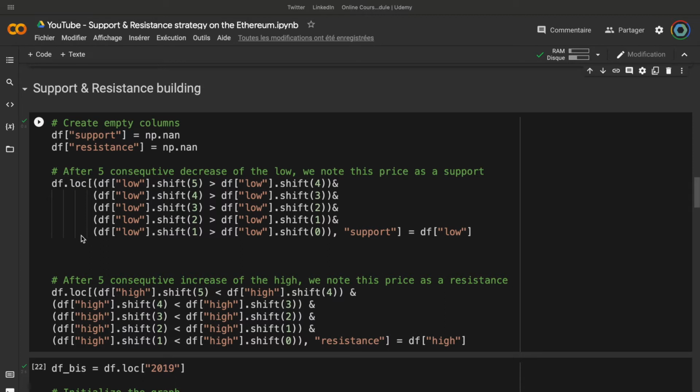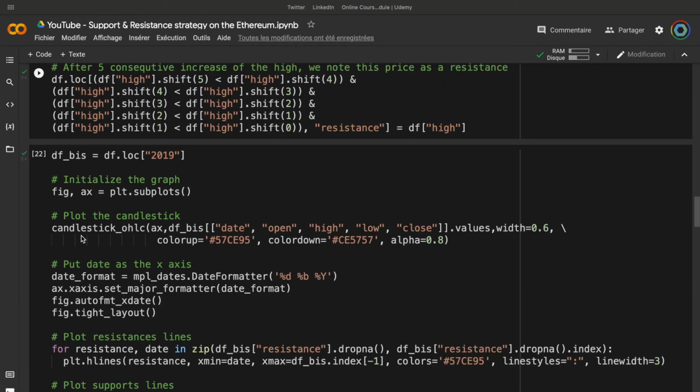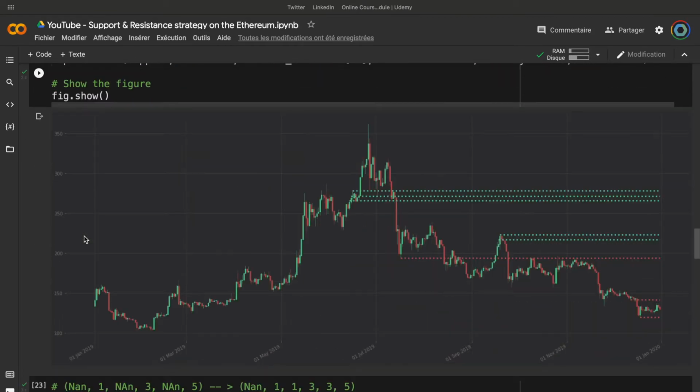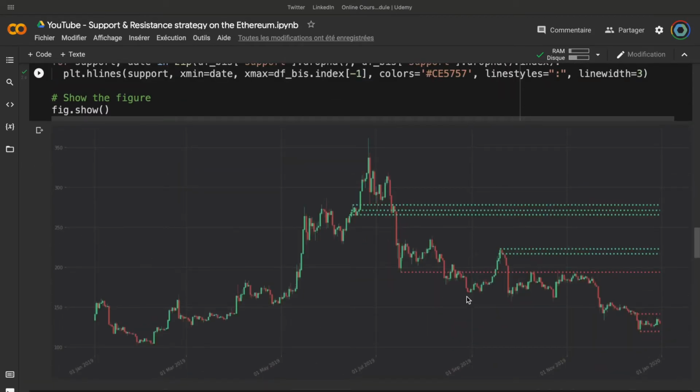It will be very easy to compute the support and the resistance using this method, because we will just set a support if we have 5 consecutive decreases in the low price, and we will set a resistance if we had 5 consecutive increases of the high price. So let me show you for 1 year the support and the resistance that we have created. As we can see, we have a little problem.